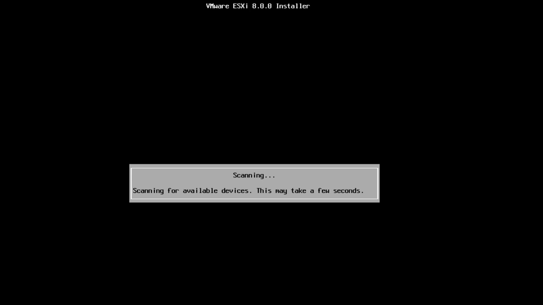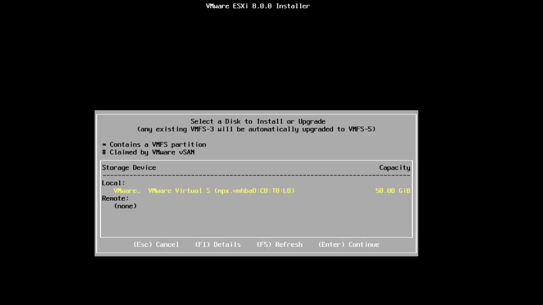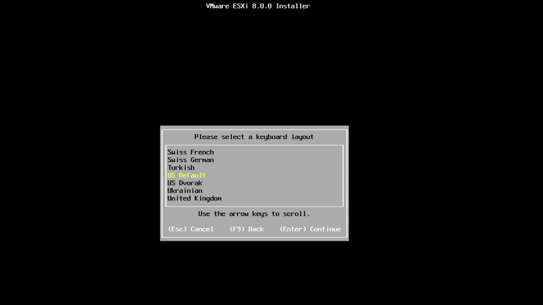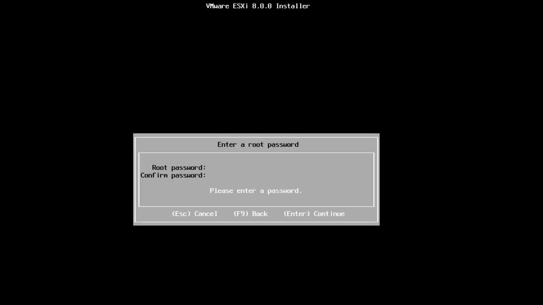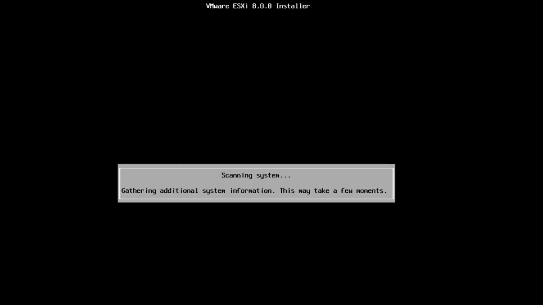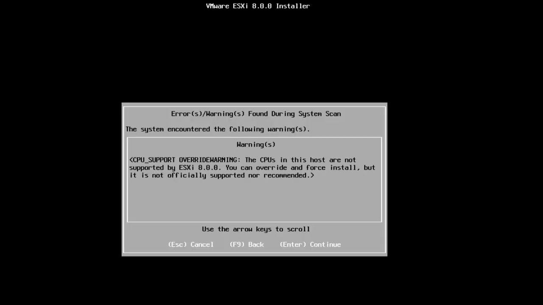Then after that, this is my hard drive. So I press enter on my 50 GB partition. The keyboard layout is US. Now I have to type my root password. So I will type my root password here. I confirm my root password and press enter to continue. So I press enter. Now I again press enter to install my operating system.